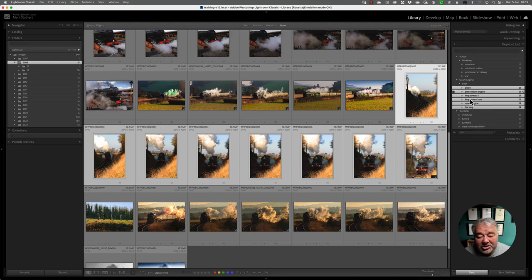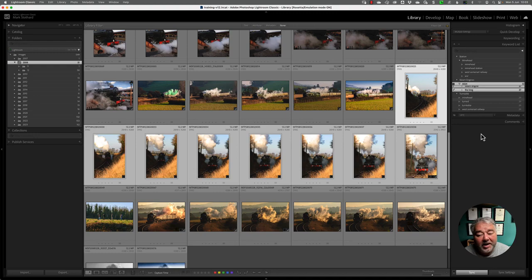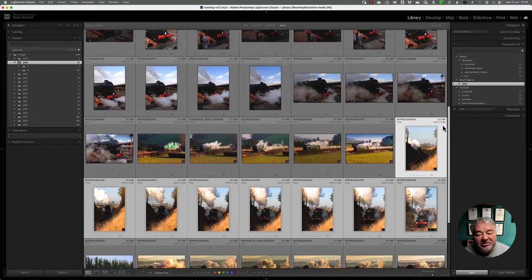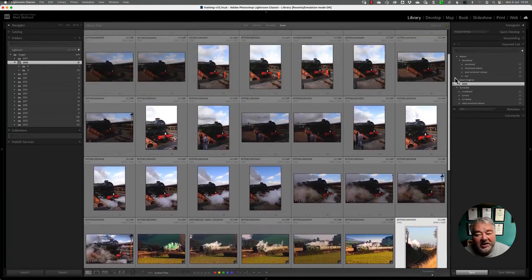So I can take the generic keywords, green steam engine, King Edward I, and drag those across and drop them on the images. So I've used the same keywords. Okay, so it's a real powerful way of keywording images.